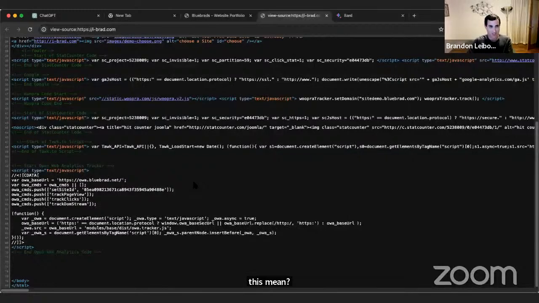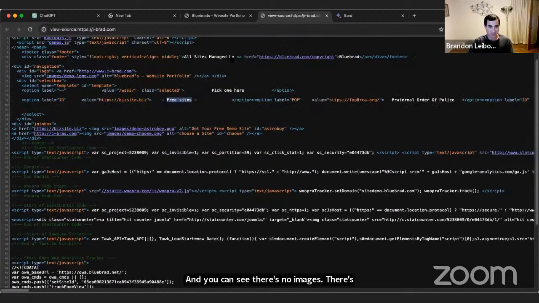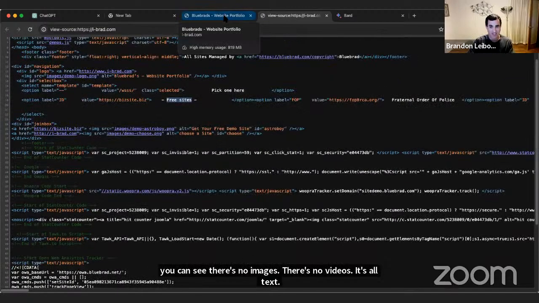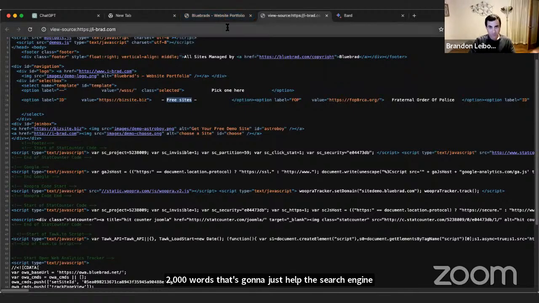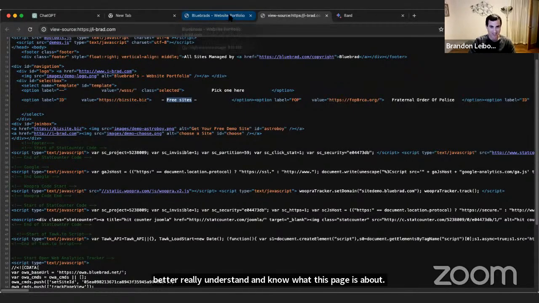And you can see there's no images, there's no videos, it's all text. The more text you have, the easier it is for search engines to read, understand, and know what that page is about. Every page on your website needs text. If you don't have text, search engines are going to get lost and confused. And I would recommend at least 400 words of text per page, minimum. But the more you put in, the better. If you could put 800 words, 1,000 words, 2,000 words, that's going to help the search engines better understand what this page is about. And this is for every page on your website, not just the home page.